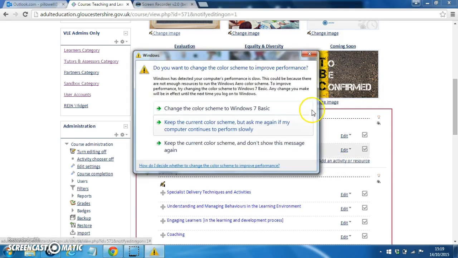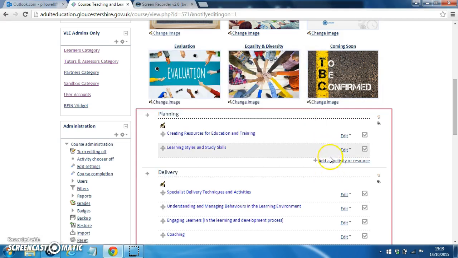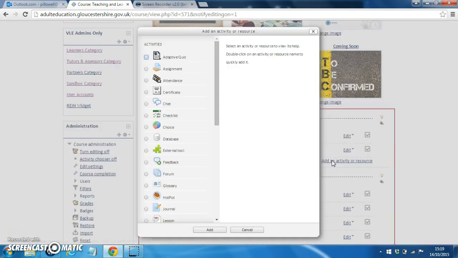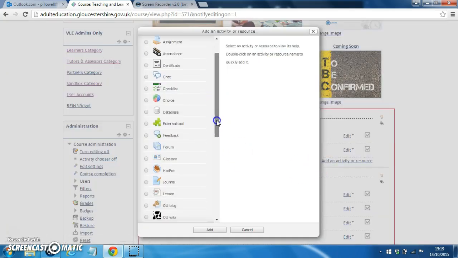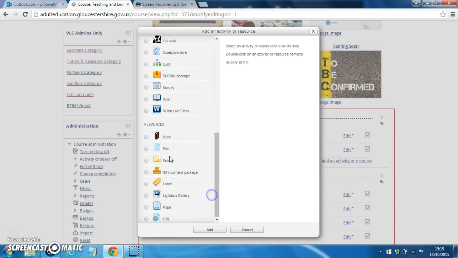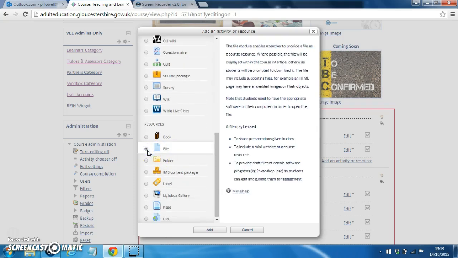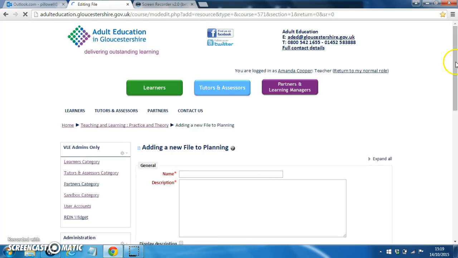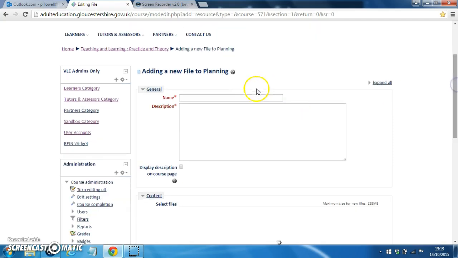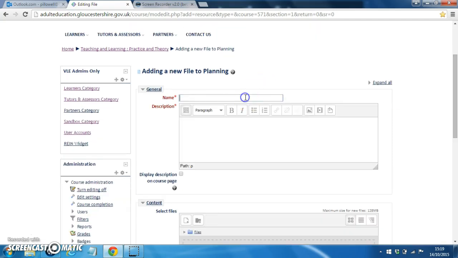However, that's a suggestion. So if you were to add the resources in here, Karen, what you would do is click on Add a Resource. Add an activity or a resource. And in my example, I'm going to show you adding a file. So click on File and click on Add. We're then going to give this file a meaningful name. I'm just going to call it a test document so that you can see how to do it.